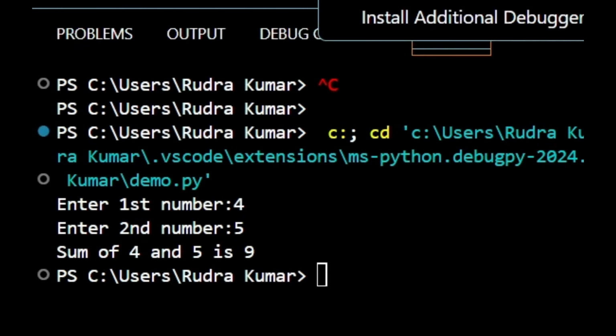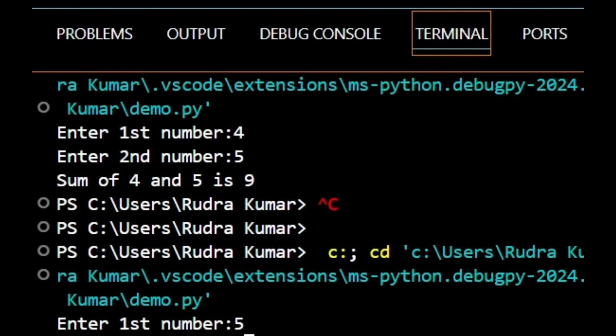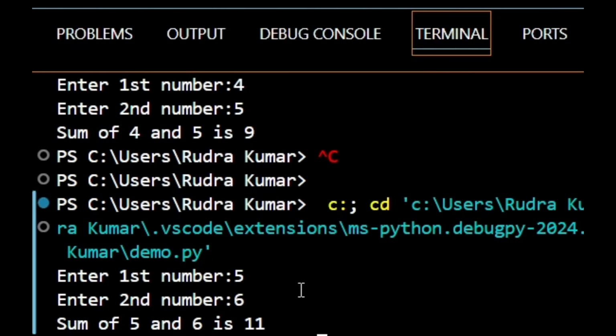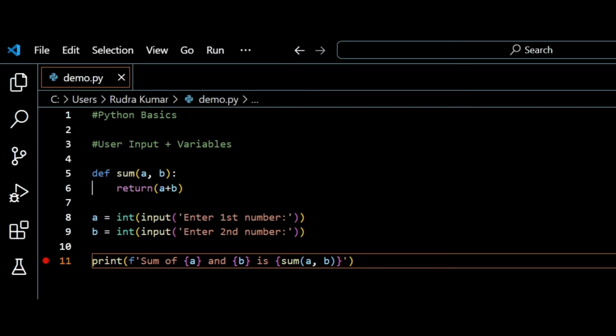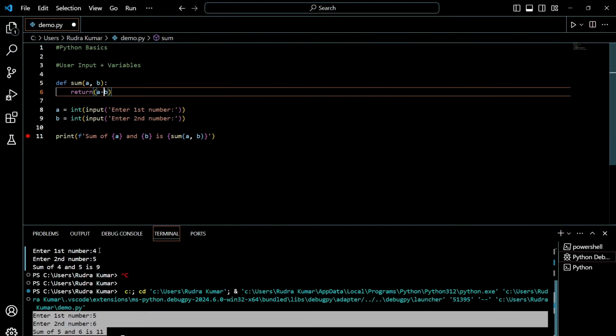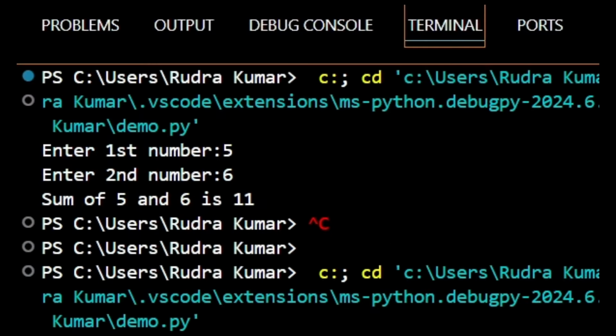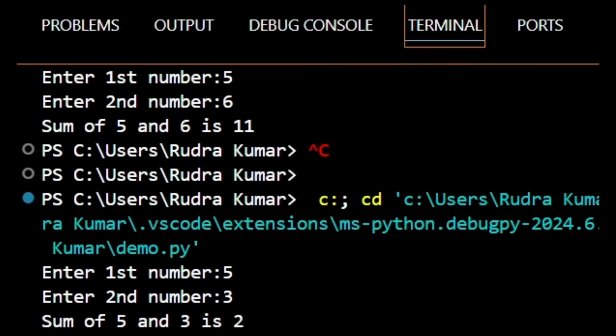Now let's run this again and let's try another number. So first number let's input as 5, second number 6. There we go, 5 and 6 is 11. Now in the same procedure you can define it as a minus b. So let's see a minus b. So what we're gonna do is we're gonna just simply run this again. So let's input 5 here, let's input 3 here.